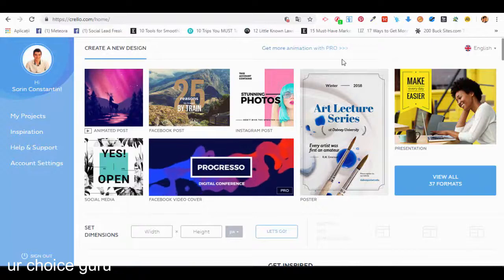Now let me show you briefly how you can create an animated design, how easy it is to customize it, and how you can use it then for your business. It's actually very easy and it's very helpful. Now, what you have to do is just log into the main dashboard.